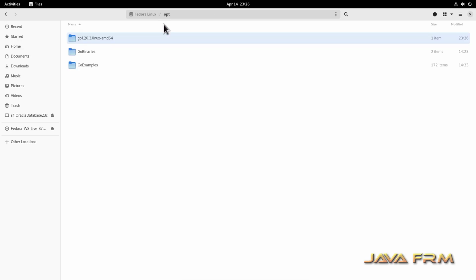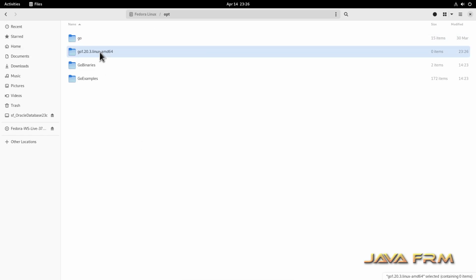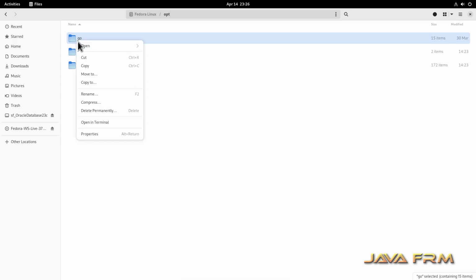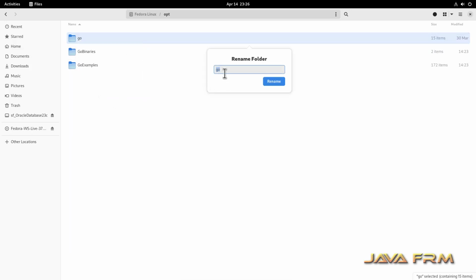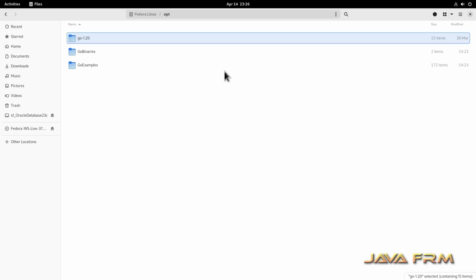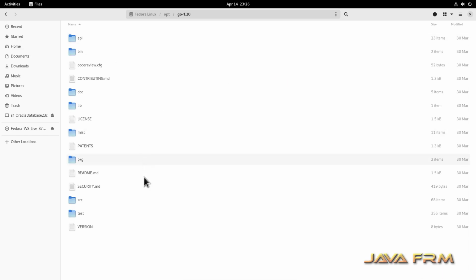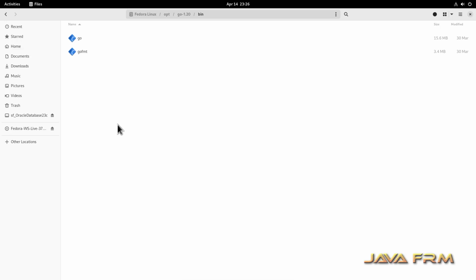I'm cutting this directory and pasting here. Okay, this is the extracted content. I'm going to rename this go directory to go-1.20. So this is the directory structure of Golang 1.20. The bin directory contains executable files.